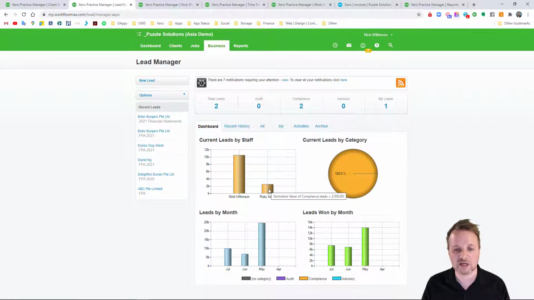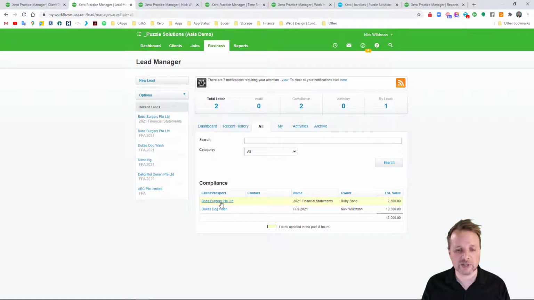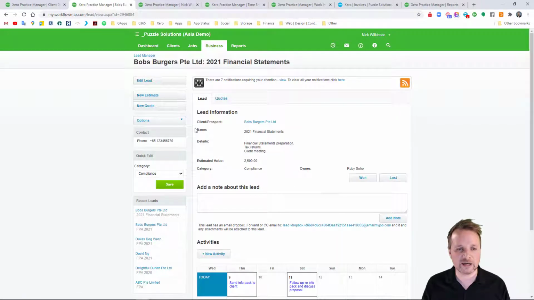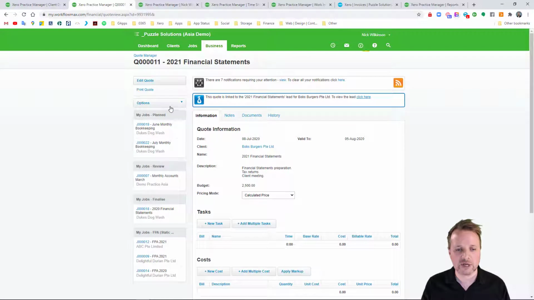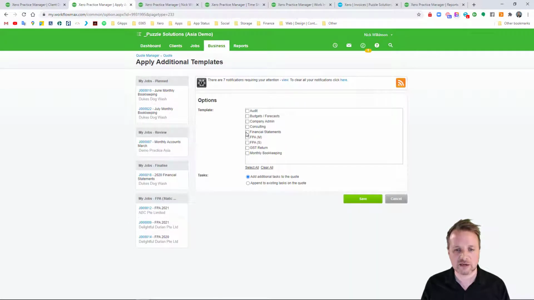All right, from here, I may wish to just keep a track of that particular lead. I can see Ruby's lead entered here now as well, but I might also want to issue a quotation. So I'm going to select that lead again. Now I can actually just issue a quotation without having a lead, but this is to show you how you can do both. I'm going to select new quote, and I can build out the quote from scratch. I can load all the different tasks and billable hours on there, but I'm actually going to use a template. So I'm going to select financial statements as a template.